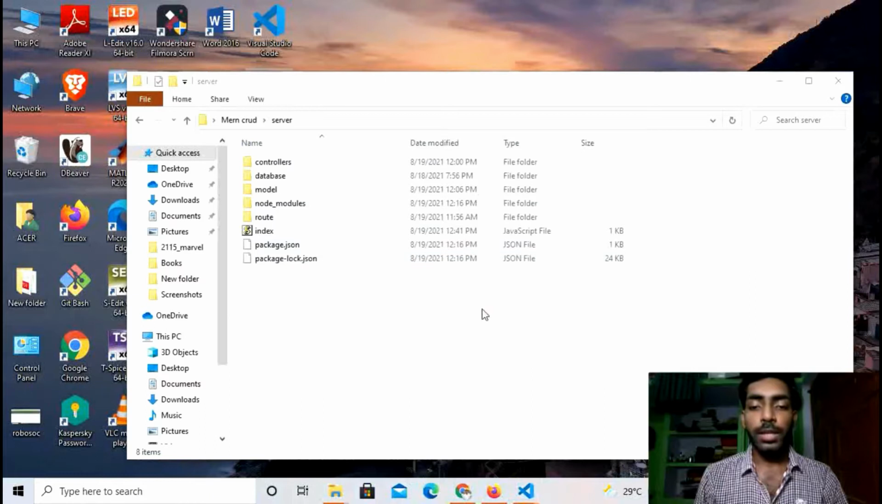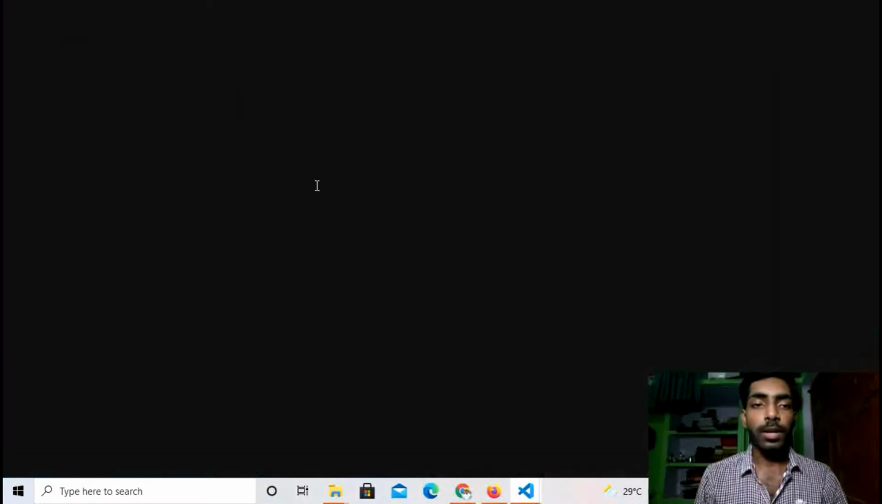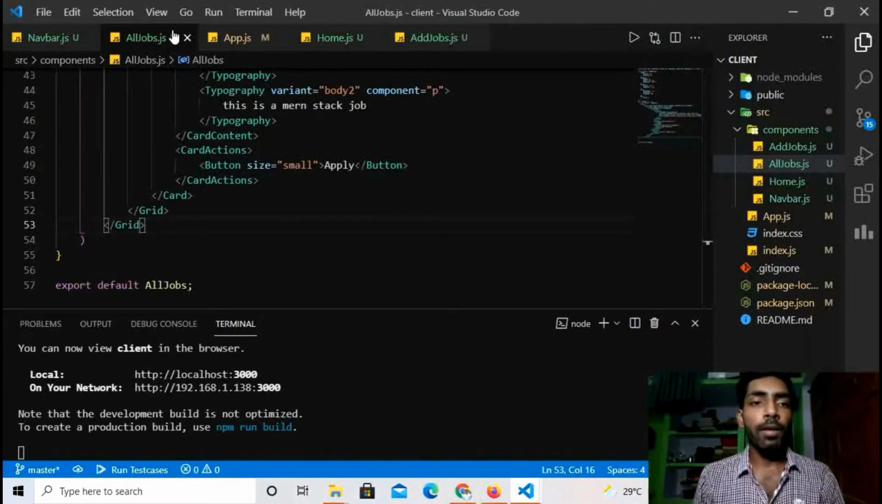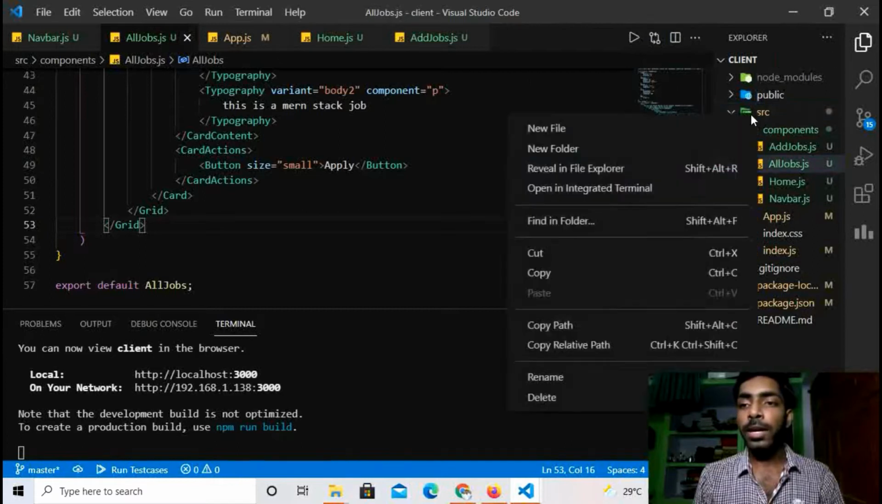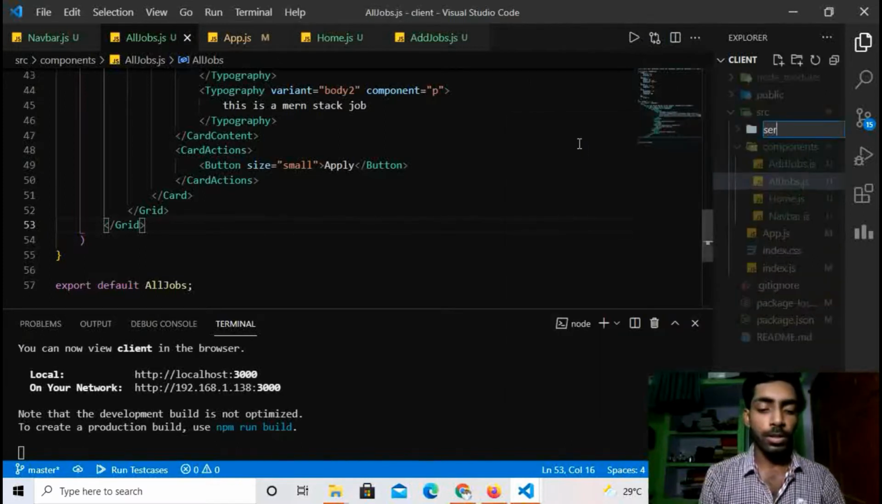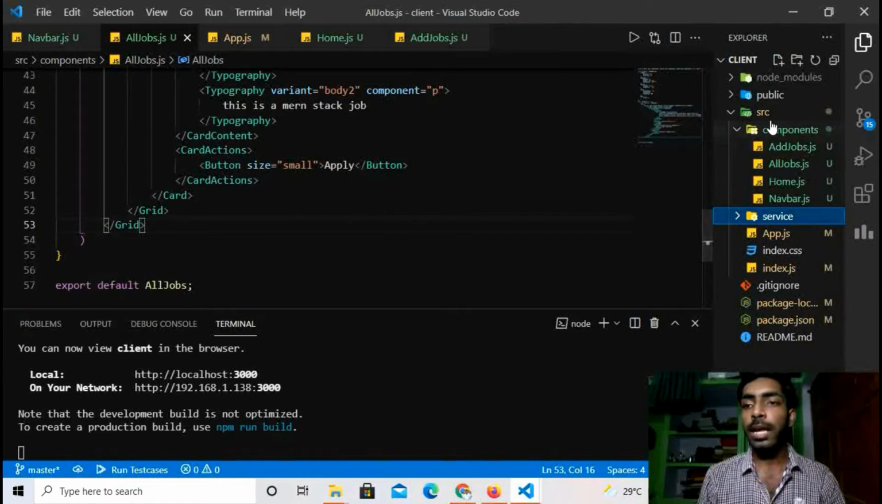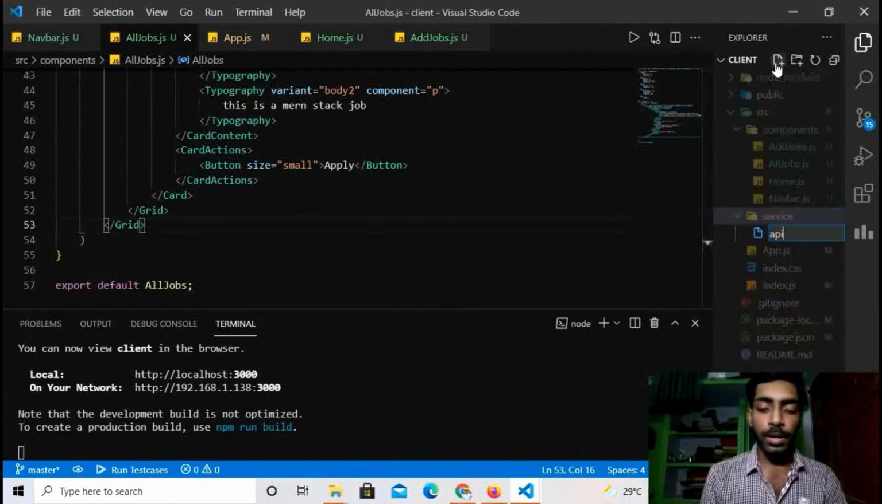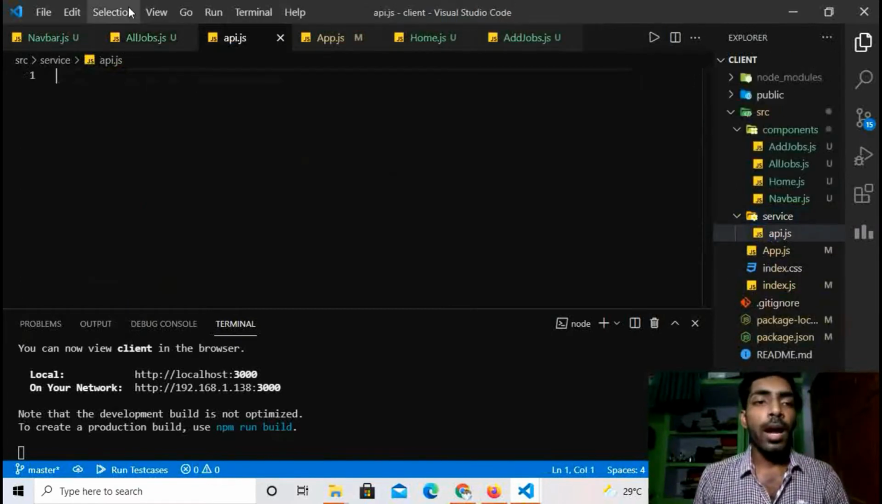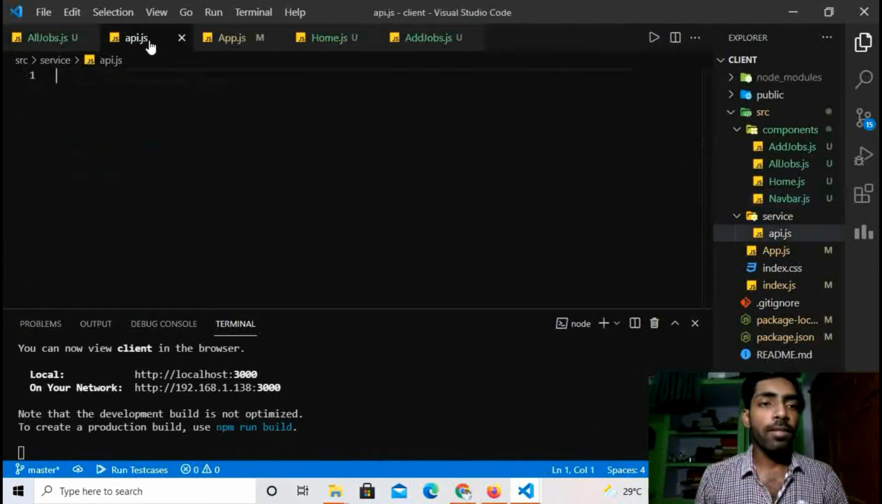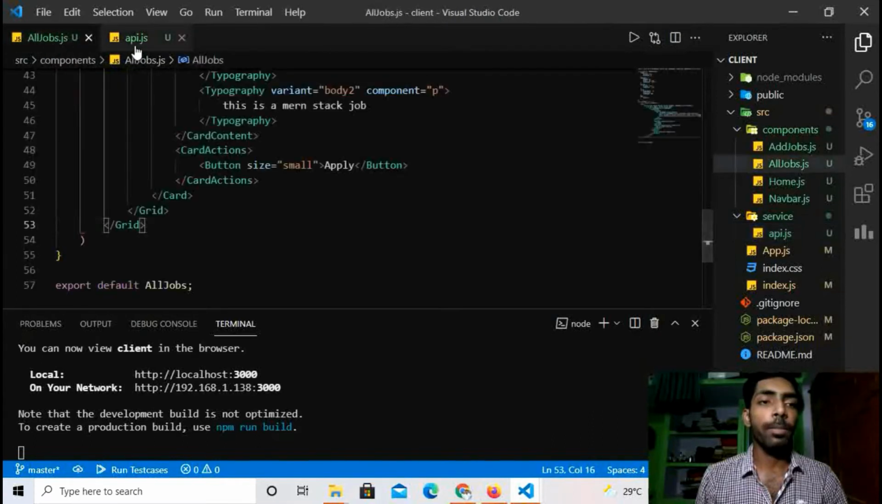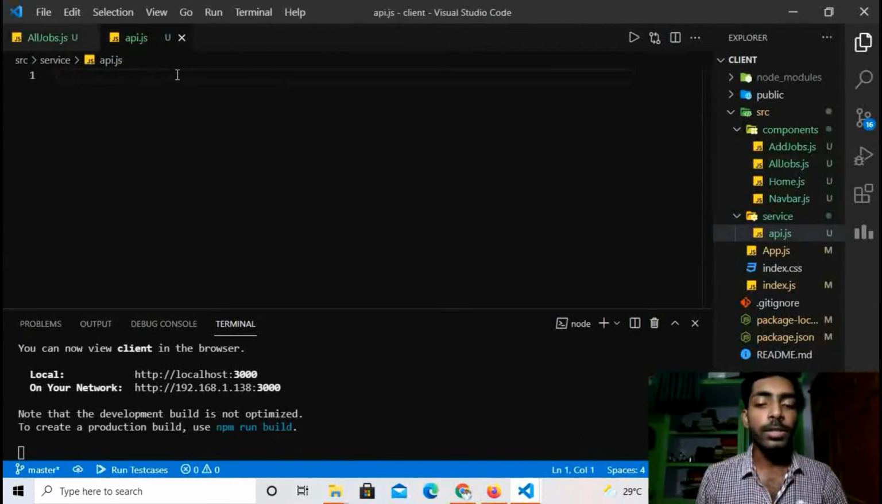And next I will open my front end part, and for fetching my API I have to create one folder in src named, let's suppose, service, and in this I'll create a file named api.js, right? And I'll close all this navbar, app.js, home.js, and add jobs. Okay, so I'll need these two files only, api.js and all jobs.js.